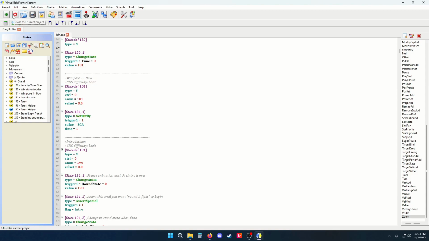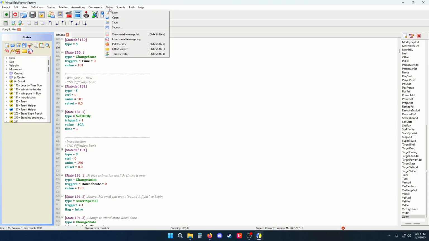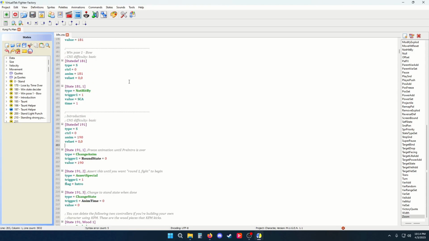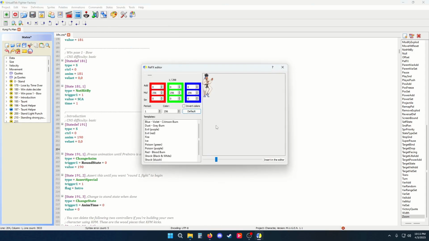If you want to open the character, close the project, new project, and the usual things. And then on top, kind of the same-ish things with sounds. Sates has some additional things here, like if you want to make a PAL effect, this has a nice little PAL effects editor. And you can test out a few of the basic samples here.